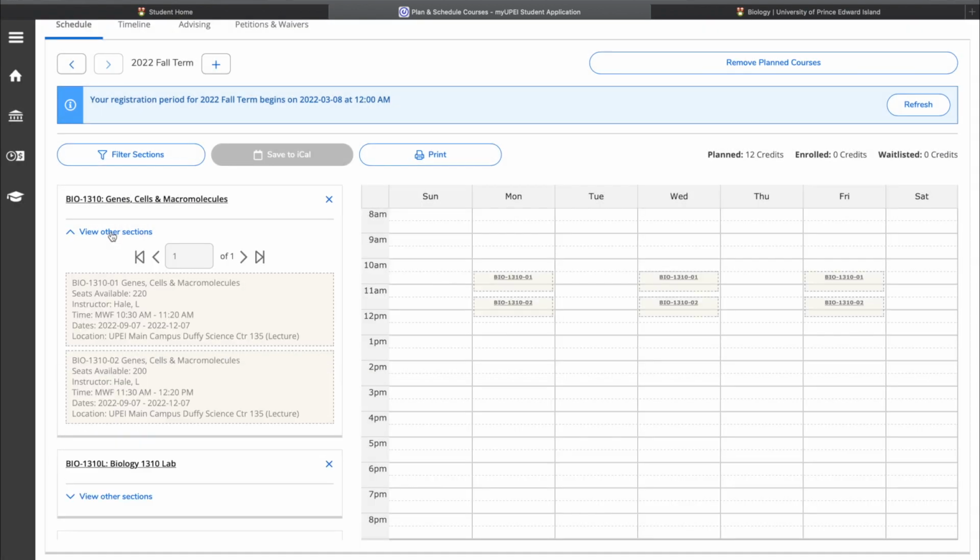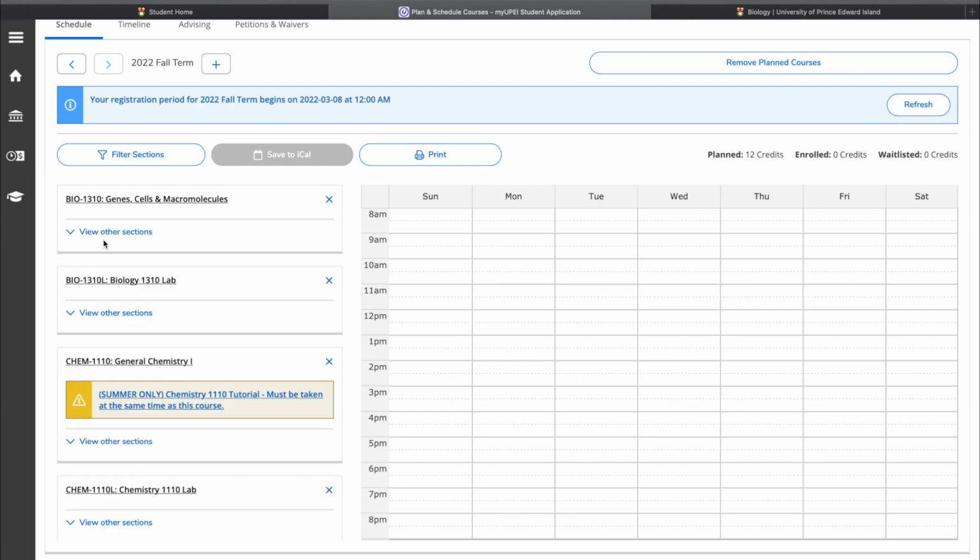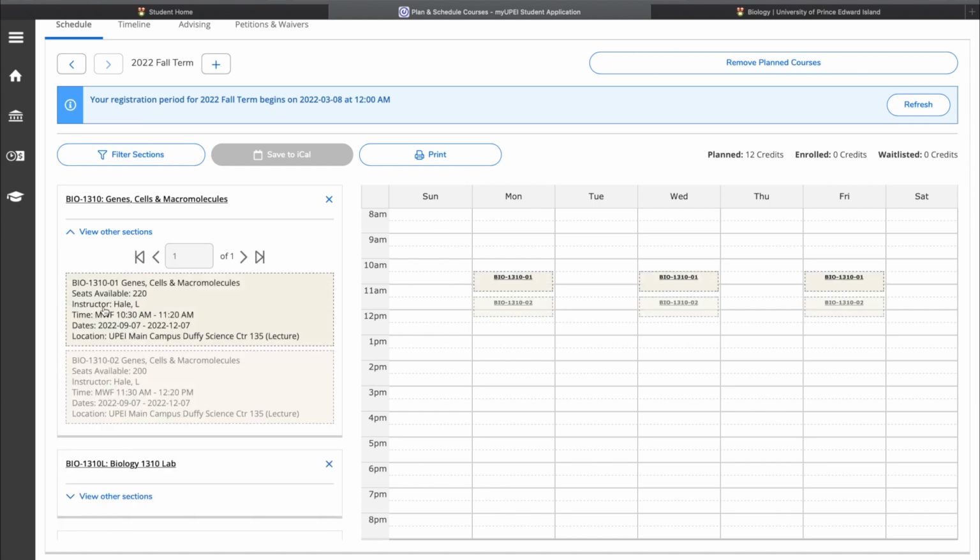Biology 1310, looks like there's 2 times available here when you click view other sections. So you can read more about the course. You can see how many seats are available, who the instructor is, when it's offered, and the location. UPI courses are typically offered on Monday, Wednesday, Fridays for 50 minutes at a time, or Tuesdays and Thursdays for an hour and 15 minutes, or once a week for 3 hours. So that gives you a little bit of flexibility when you're picking your courses so that you can find something that works best for you.